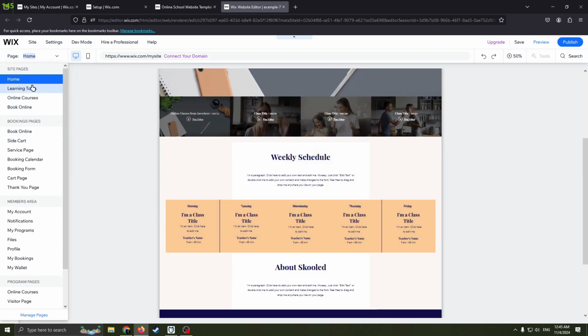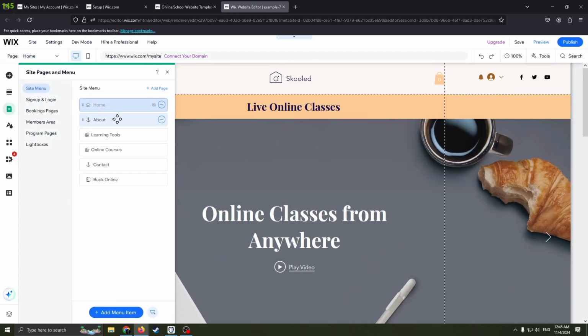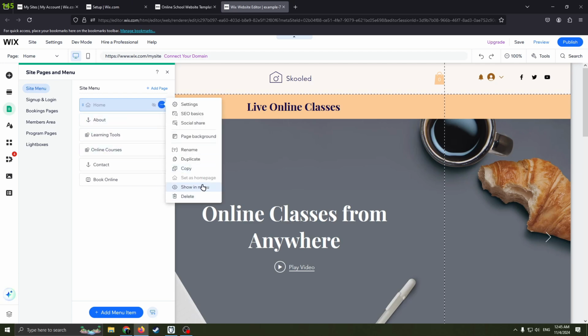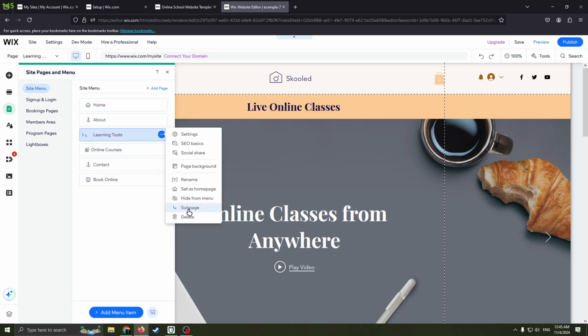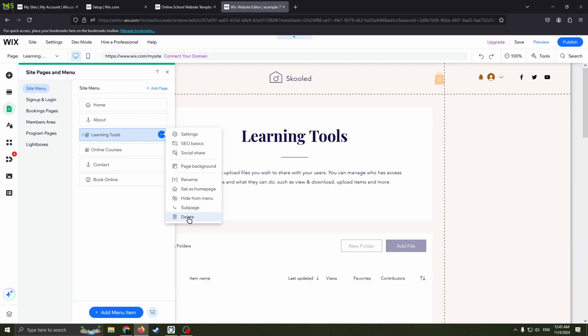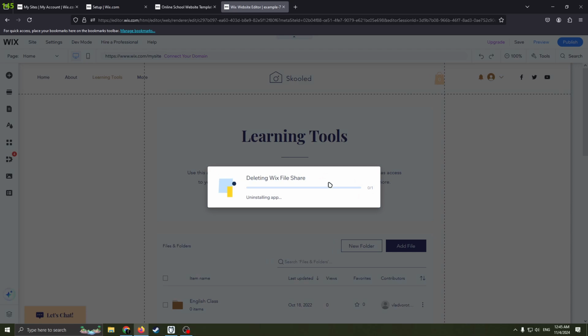Also we have site pages such as learning tools, online courses, book online. We have booking pages, book online, sidecar, service page, etc. Of course you can manage these pages by clicking this button. You can just delete some of them, you can hide it from the menu, you can show it in the menu. For example, this learning tools, I want to delete this one, I don't really need this on my website, so just click this button, delete Wix file share, delete app.